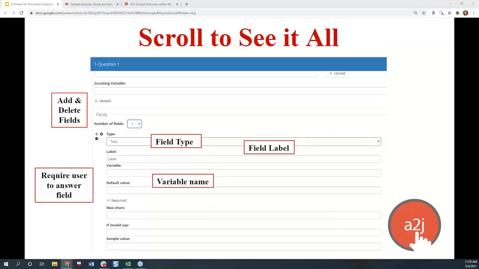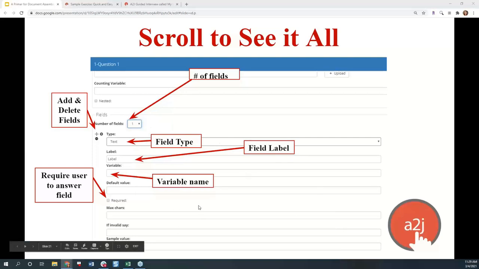If we keep scrolling, we get to the fields section. Fields are ways to collect information from your end user. You can have up to 9 fields per question, and each one can be a different field type, or they can be the same. We'll talk about the field types in just a second. This shows you the different types you can select, the labels, and the variables that are going to be associated behind this. You can change the number of fields, and you can make the field either required, meaning the user has to answer it before they can move on, or not required. You can learn more about the fields in the authoring guide as well under chapter 7.